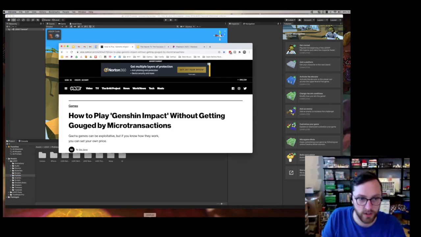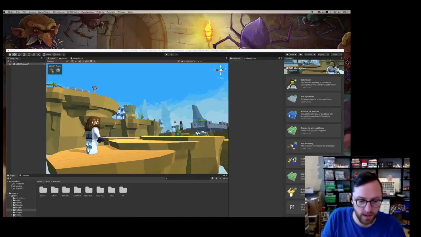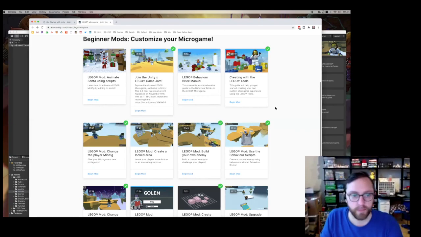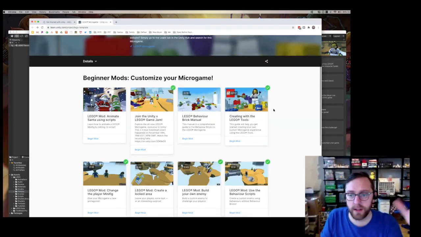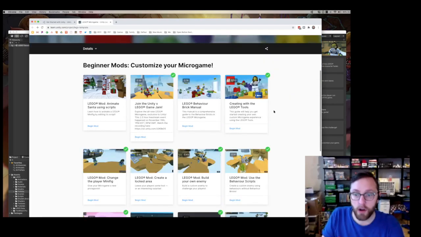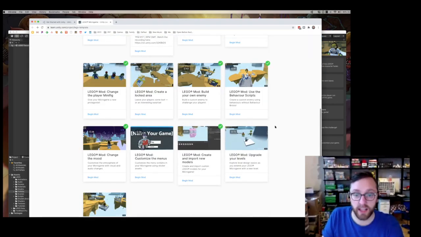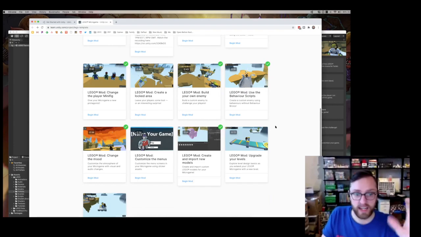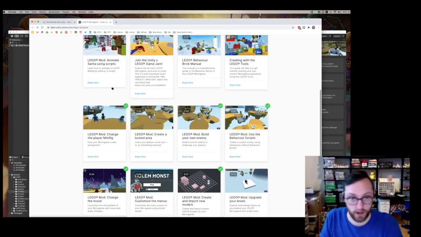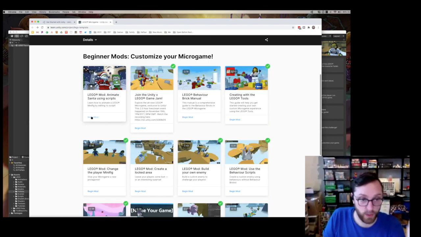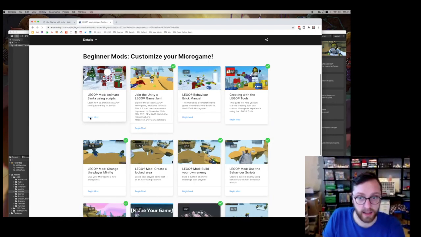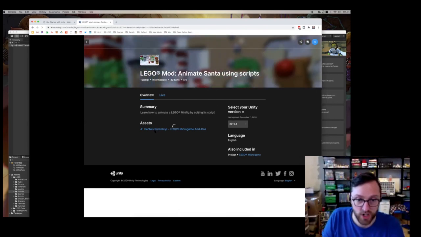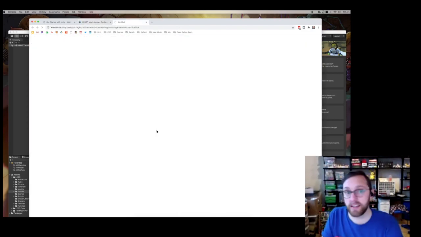So I'm going to go back to my internet browser where I had the LEGO Microgame open. So these are different mods you can add on and follow to do different things in the LEGO Microgame. So you can add a locked area where you'd have to use a key to open a door. You can change the player minifigure, a whole bunch of things. This one is the one I want, which is add Lego Santa. And when I click on this, it tells me that I'm going to need Santa's Brick Shop, which is an add-on to the base LEGO Microgame.